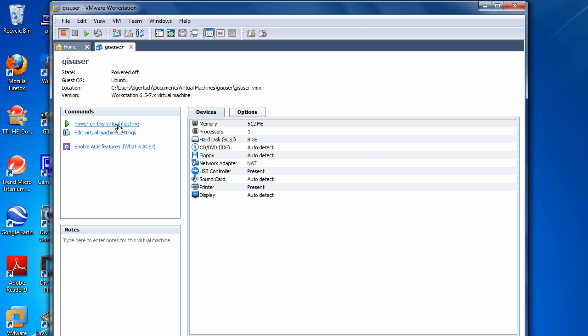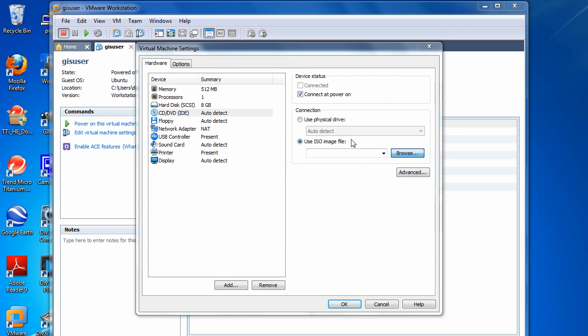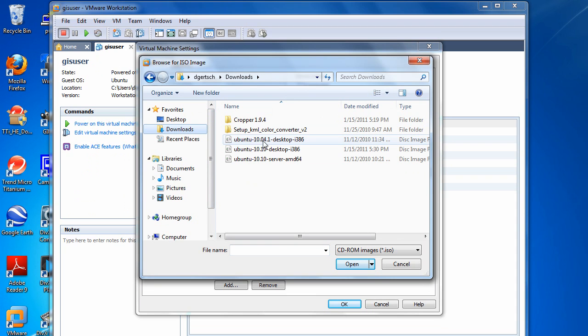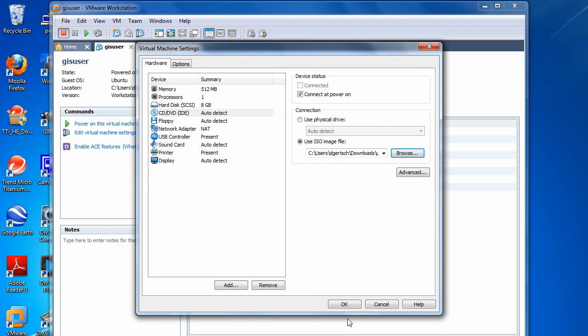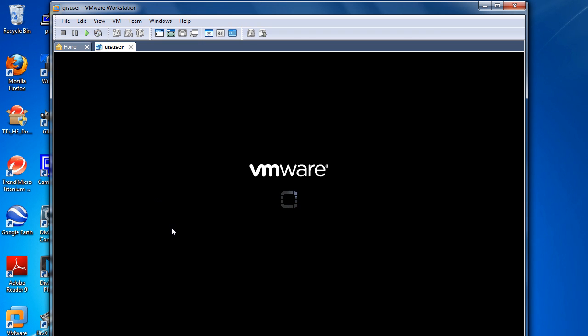We are going to edit the machine settings primarily to use an ISO that I've already downloaded from Ubuntu. It's going to be Ubuntu 10.10 desktop. Hit OK. Then we will power the machine on, and the installation process will start.